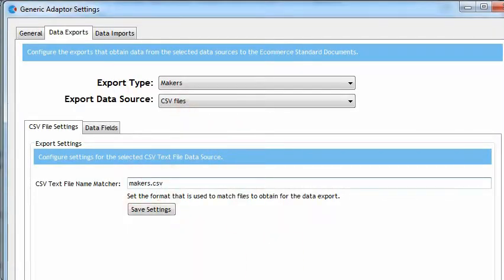If you had your make data across multiple CSV files, you can use the wildcard or asterisk symbol to match on all files that start with makers. In our example, we've only got one CSV file, so we save those settings.